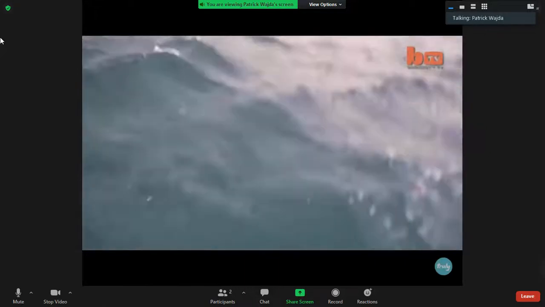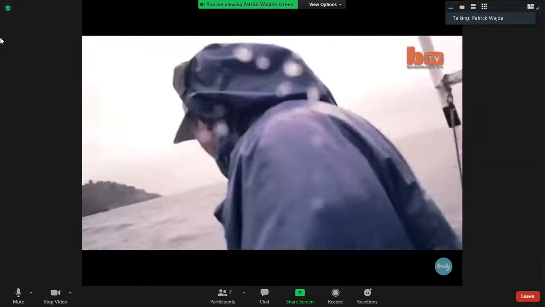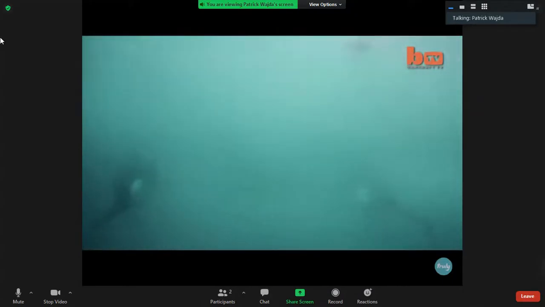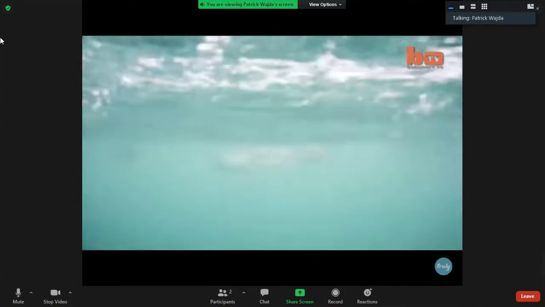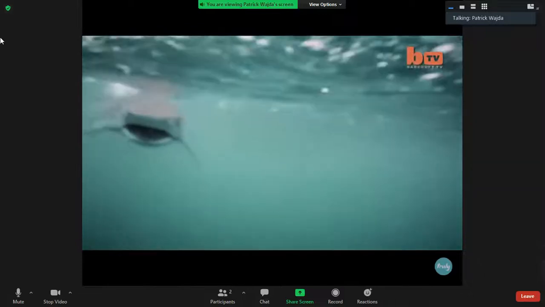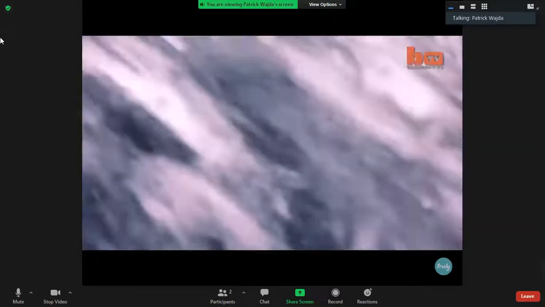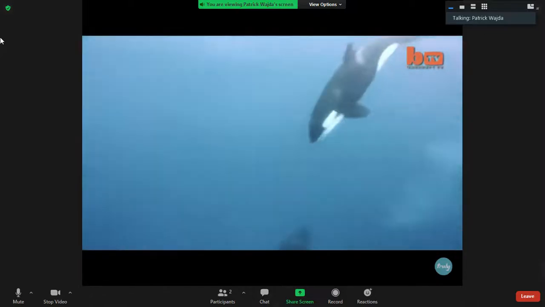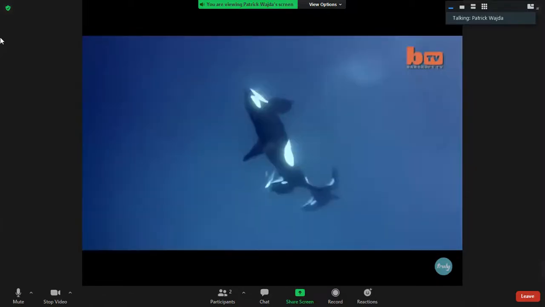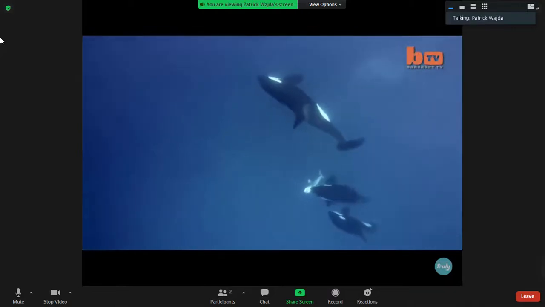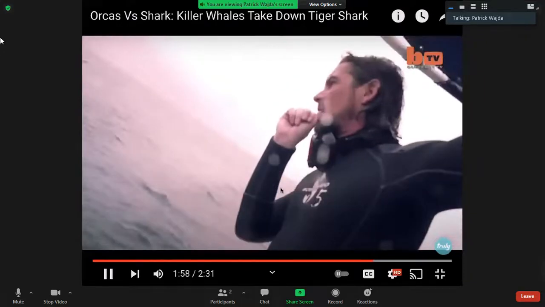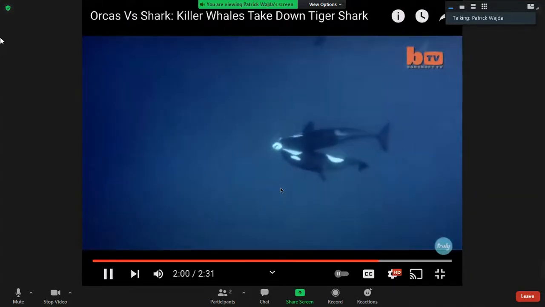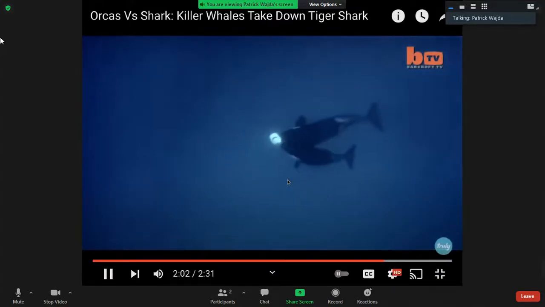As the divers look on from the safety of the boat, the killer whales close in. Oh no. Here we go, ready? Here it is. And as the camera submerges, the shark can be seen in the whale's mouth as they bite its fins off. As well as being an incredible experience for those on the boat, this may well be the first time killer whales hunting a tiger shark has been filmed.